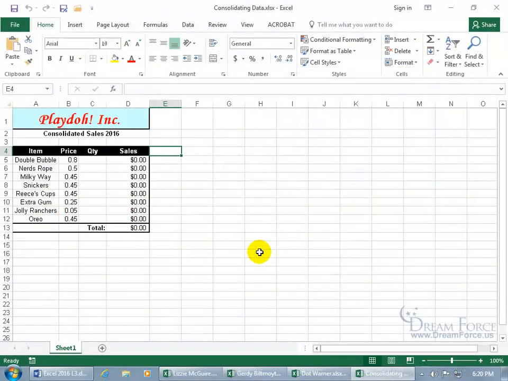The consolidating data feature is a lot like the AutoSum function in that you can summarize a range of data. But with consolidating data, it will summarize data from several ranges into a single range, not just a single cell.